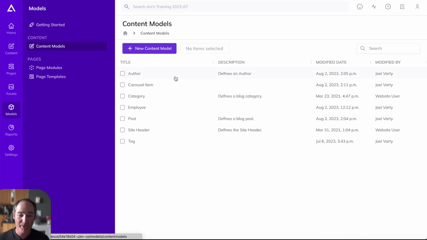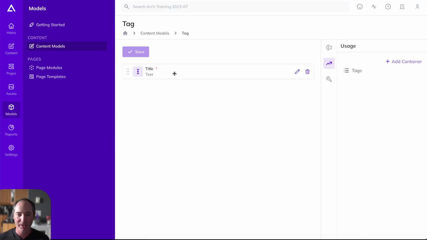Which says that we should probably have a list of tags somewhere as well. So we've got a tag, which is very simple. It's just got a title. Then we've got a list of tags for that as well. All right, so now we've got our child content set up.